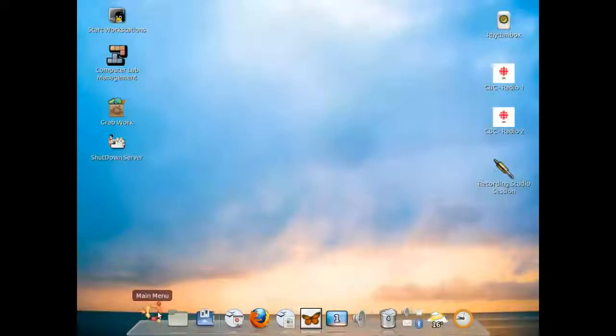In order to launch the Cheese application from the teacher menu, I'm showing this in the server. Any workstation here has the potential to use the webcam, so if you can unplug it and plug it into the USB port of any of the workstations, it'll work as well.